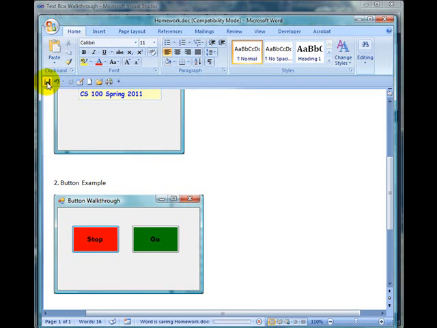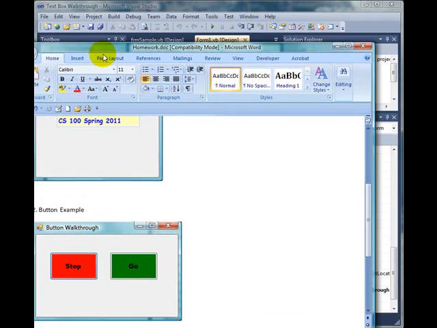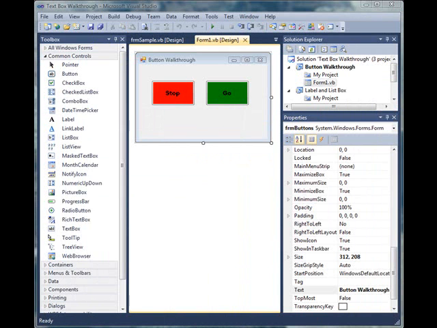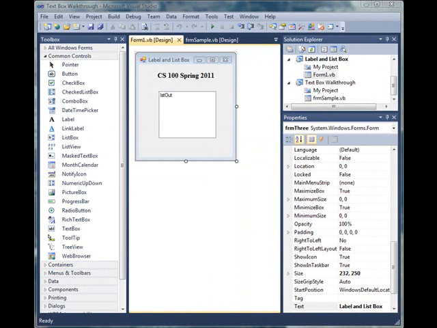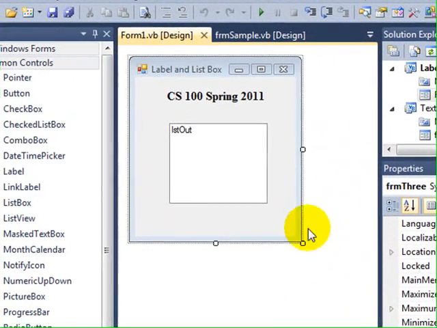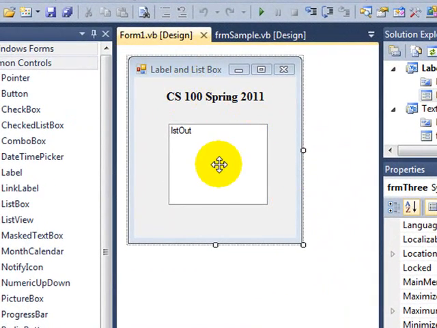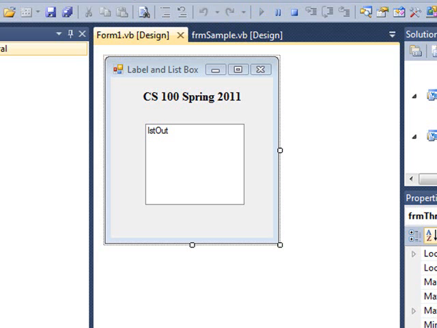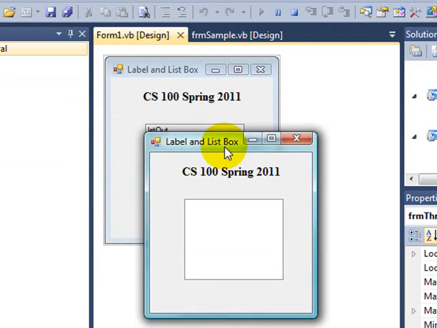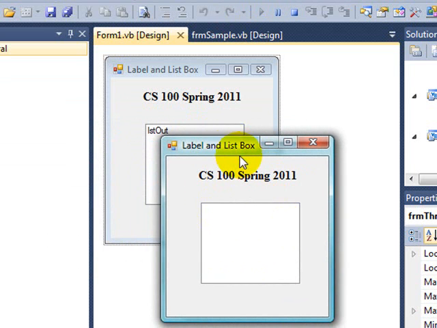So I'm going to save that. Move this out of the way. Now we have our third problem. So in this case, we have a form with a label and a list box on it. So let's assume this is a third problem that we needed to turn in. In order to get a screen capture, start it up here, or use the F5 function key. Here's what the form looks like.